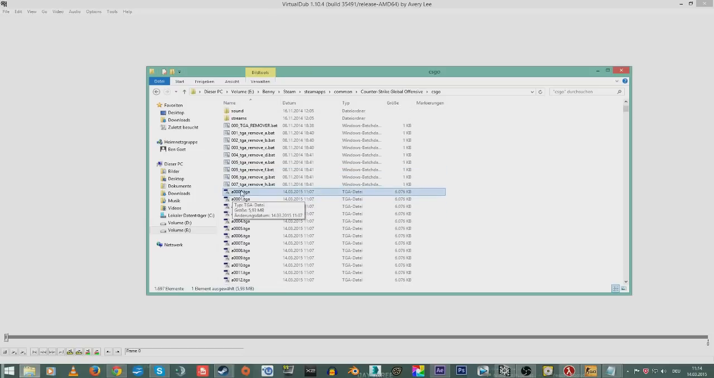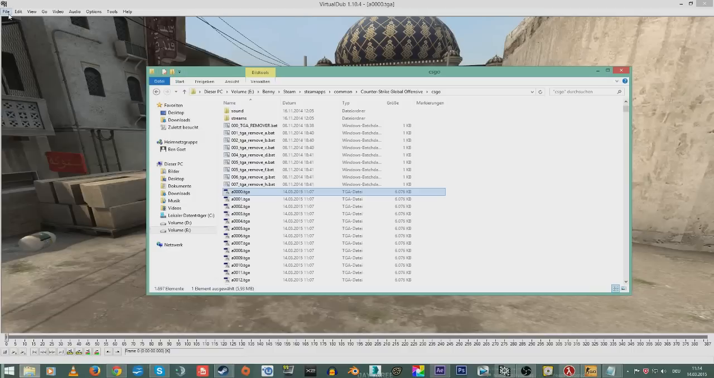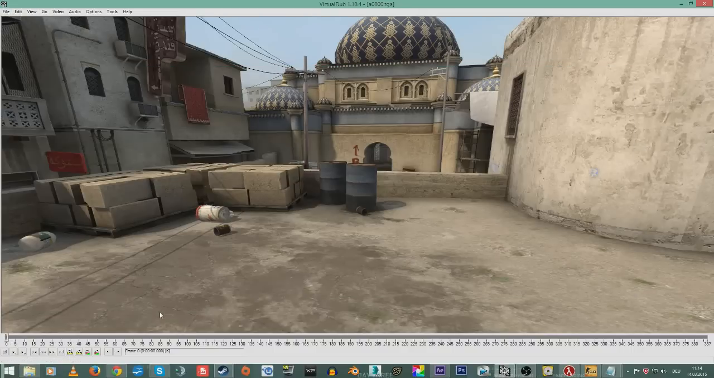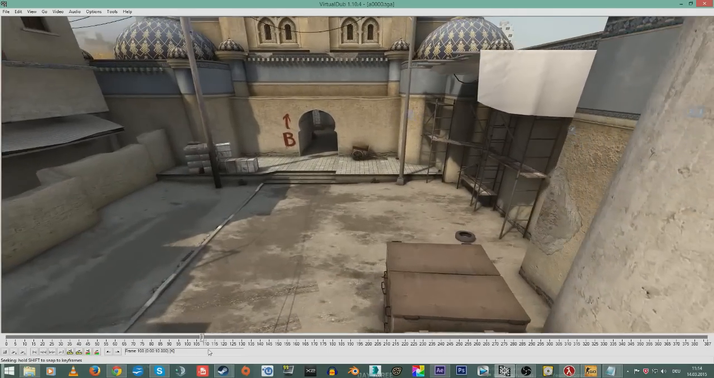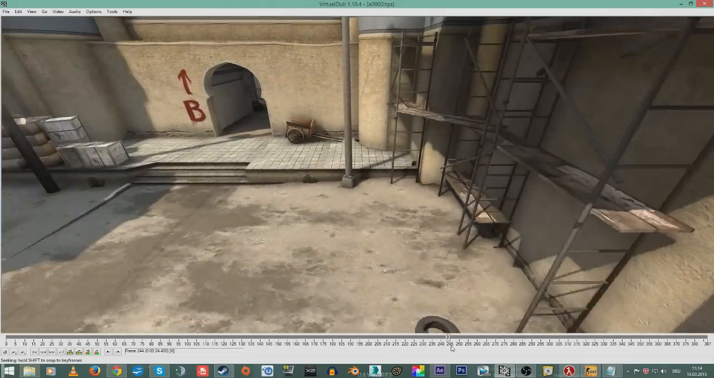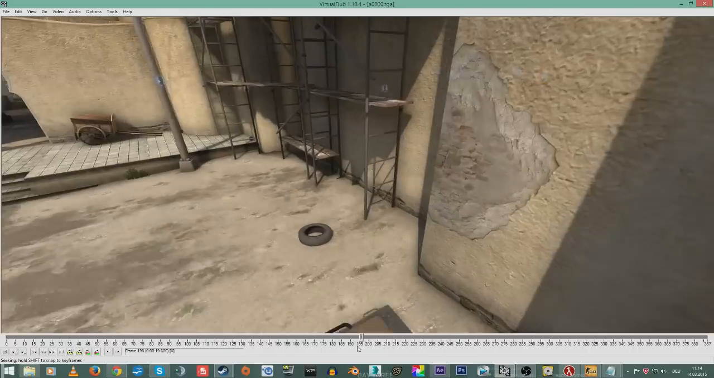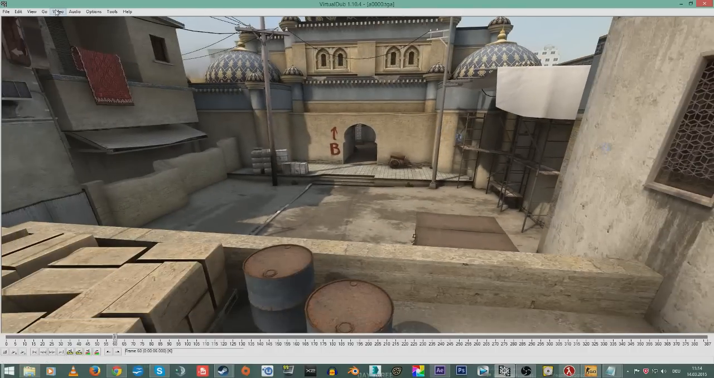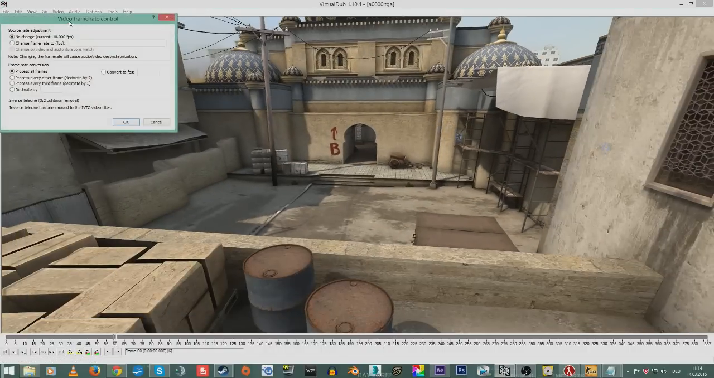So now we have to take the frame of the first image chain and drag it into VirtualDub, and VirtualDub, because it is so smart, will load up all the other images automatically.